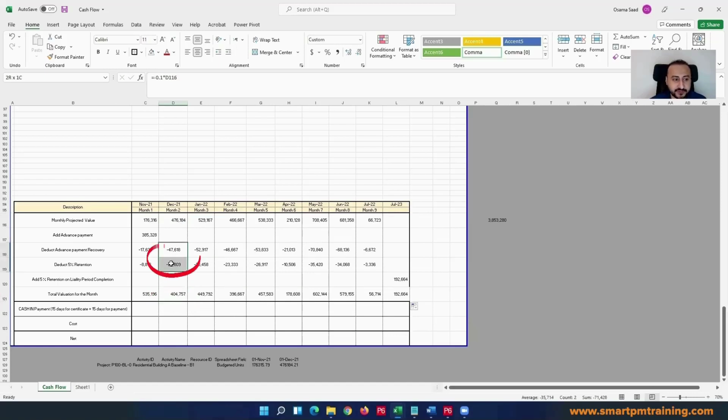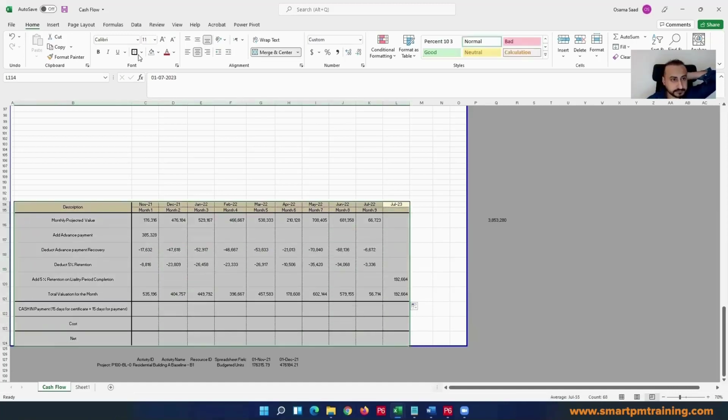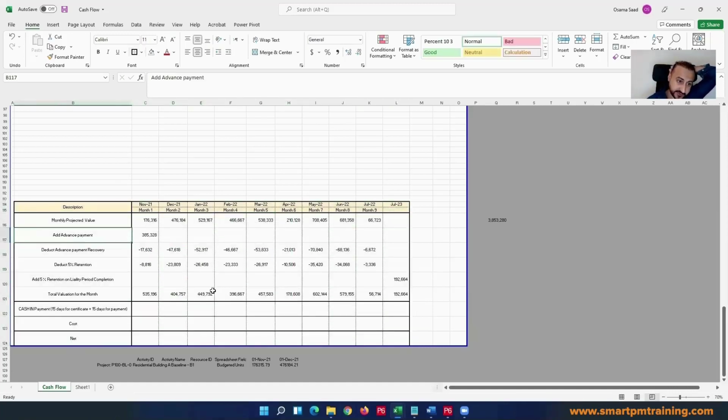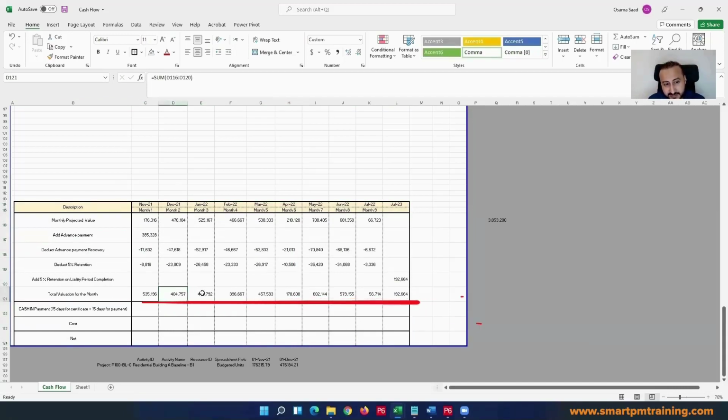The reason is because you have to adjust for the advance payment you have taken during the first month and the 5% retention to ensure quality of the project. However, these are your earnings on monthly basis, right? But when you submit a payment application, it doesn't go to your bank account on the same day or the day after. So there is a process.